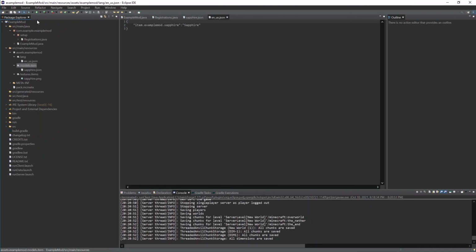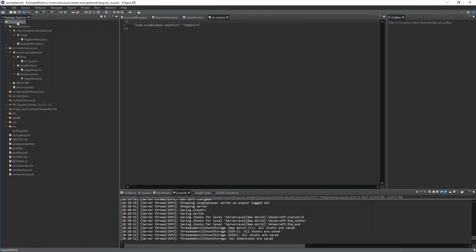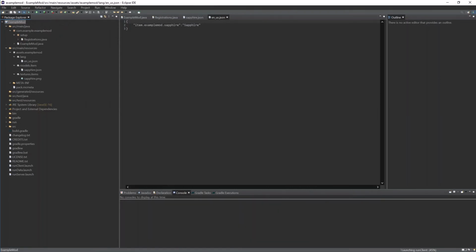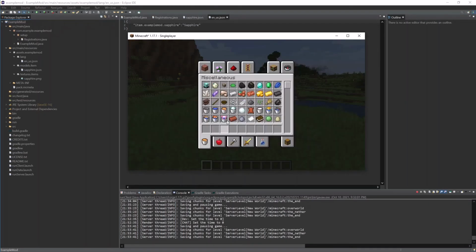Great, now let's run the game. I launched the game and everything works fine. The item is here in the misc tab.